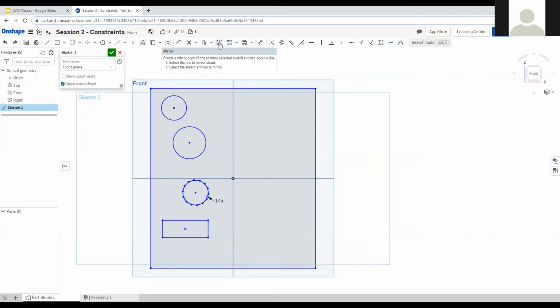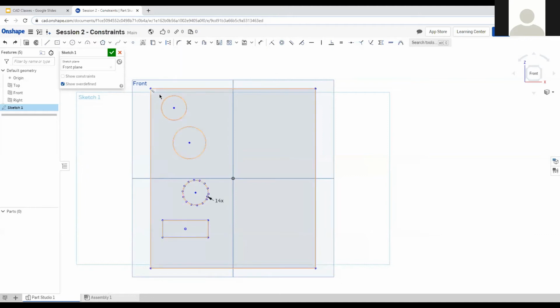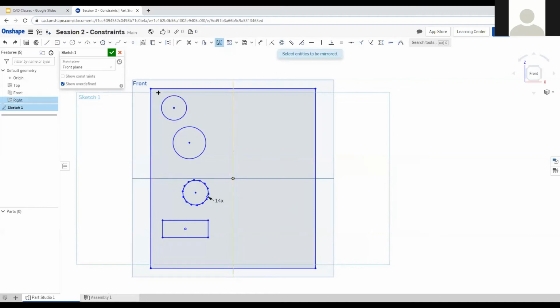It says that you have to select the line first and then select the sketch entities. However, it also works if I just select all these and mirror them. But let's do it the way it says to. So we have this line here, and then we want all these to be selected. So look, it just mirrored them right across. It's that easy.